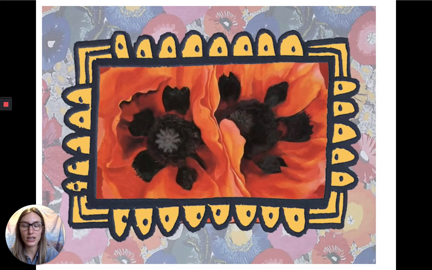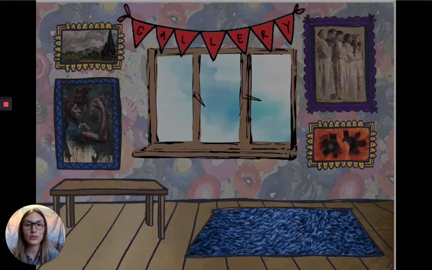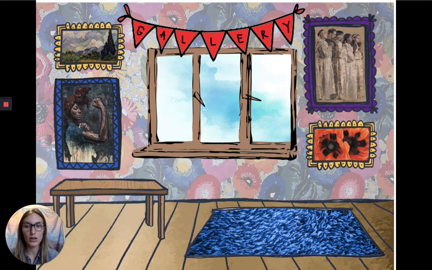And this is another classic by an artist named Georgia O'Keeffe. She was an American artist and one of the most famous female artists ever. And this is called Poppies. And again, I just love the colors in this. They're so bright and vibrant, and I just love flowers. I don't know if you can tell from the wallpaper in my virtual classroom. And I just really love this painting. So I wanted to show it to you too. Okay, so this is our gallery wall.